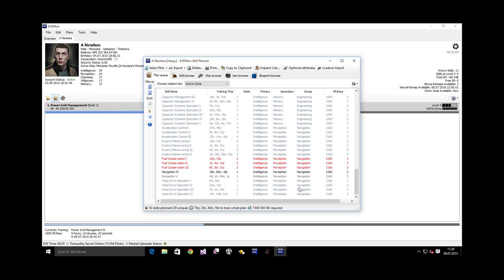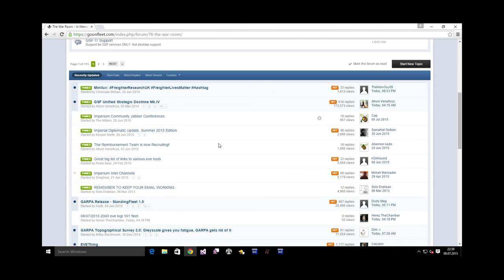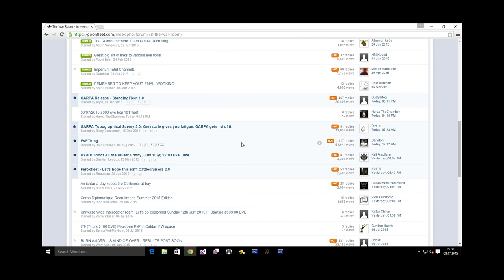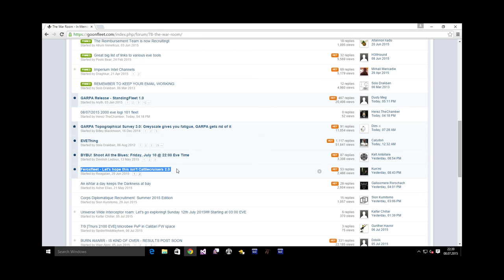The same principles apply to all other ships, so feel free to look through the fits in the forum, look at the doctrines. Note that the strategic doctrines are not all. There are also other doctrines used, some of which you will find in the war room. For example, Ferox Fleet is a doctrine, an experimental one just used in peacetime.